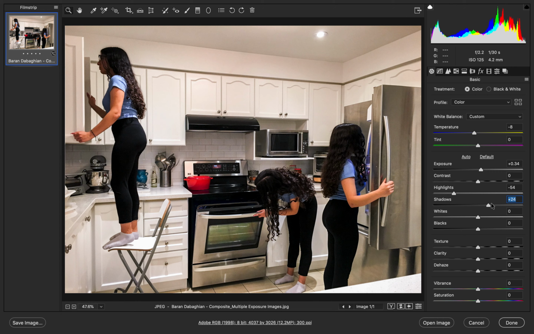If you find you're losing contrast, you can up the contrast and or the clarity slider there just to bring a little bit of contrast back in. And so before and after, what do we think? Yeah, I think this is an improvement, so I'm going to leave it there.